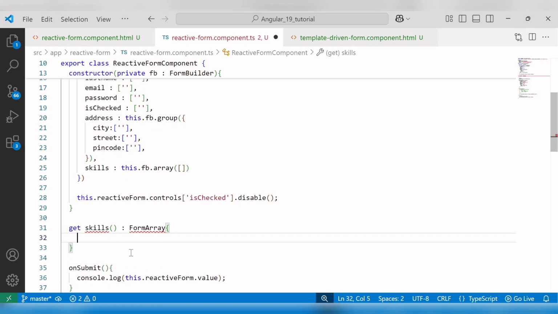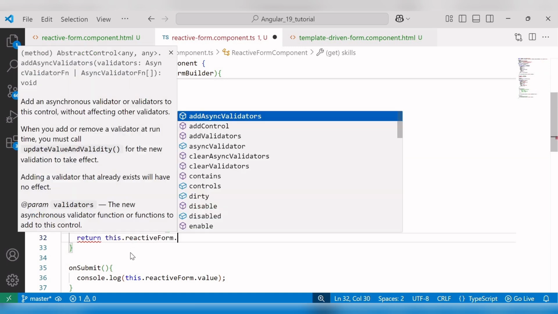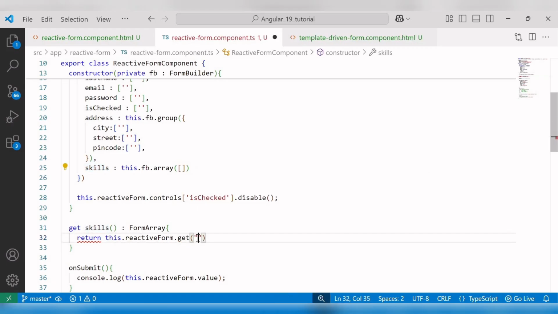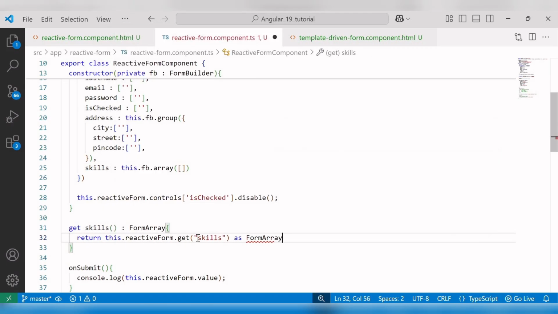And in this method, we should return the skills form array from the reactive form. So I'll write return this.reactiveForm.get('skills') as FormArray. So this as FormArray informs TypeScript that the returned value should be treated as a form array.